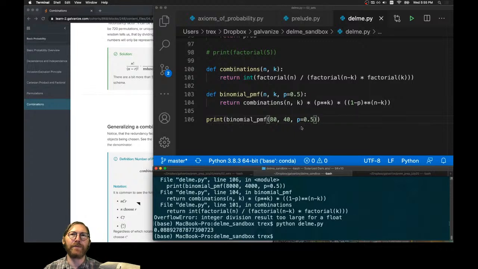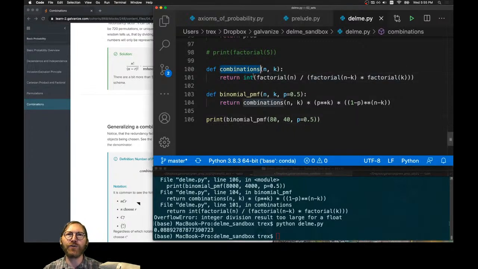Or that has, yeah, we're going to hit... where are we going to hit that? We're going to hit an issue with combinations here. Actually, we would need to form an optimized combinations function in order to actually tackle that.